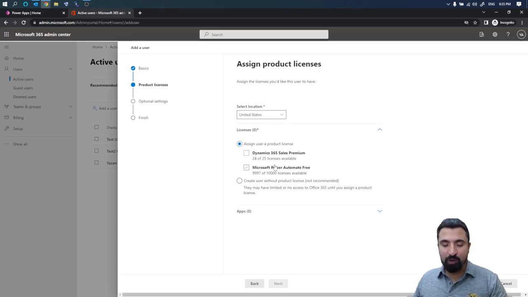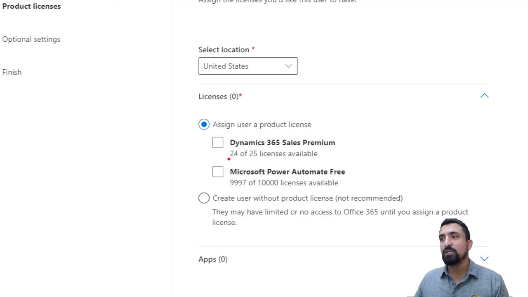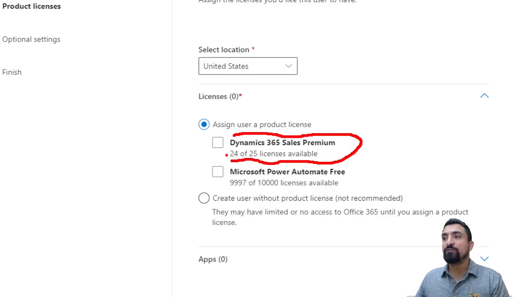You probably remember that we did this trial. We did the Dynamics 365 Sales Premium license, and the first user that I used took one of those 25 licenses, and I have 24 available. And then you have the Power Automate, which is free, and you have a really big number of them. So obviously it's not a big deal to give the users the Power Automate.